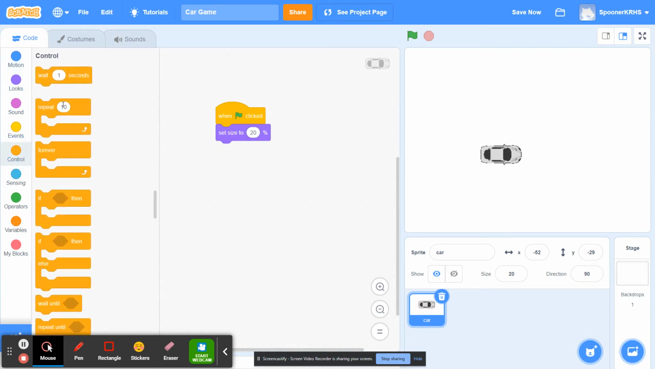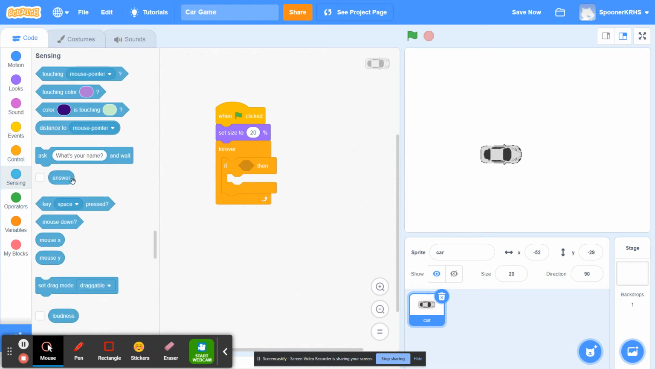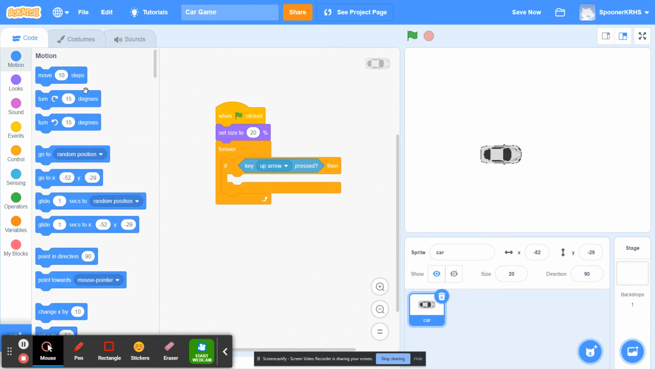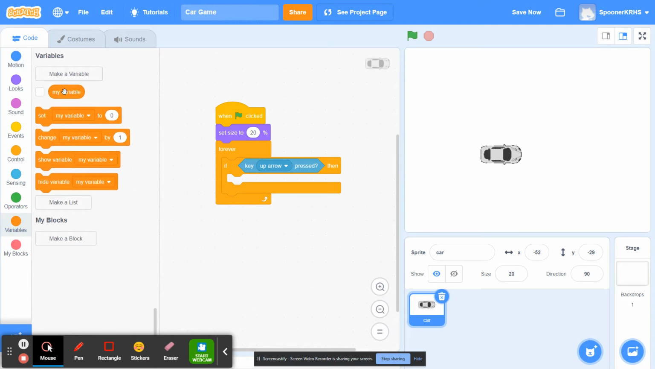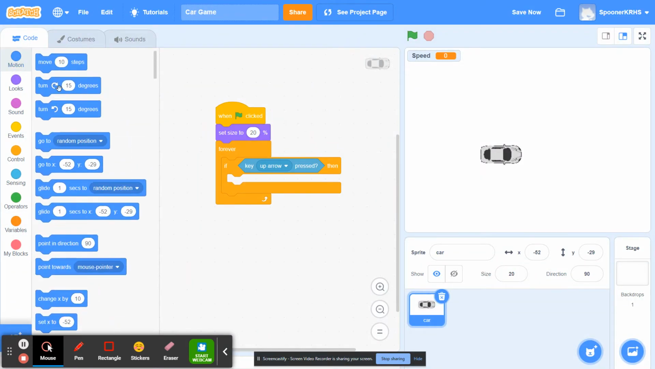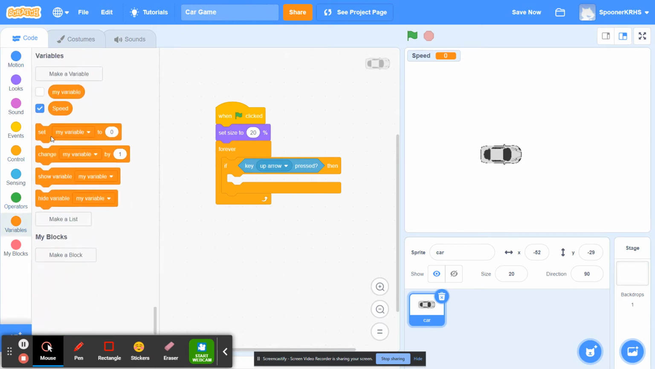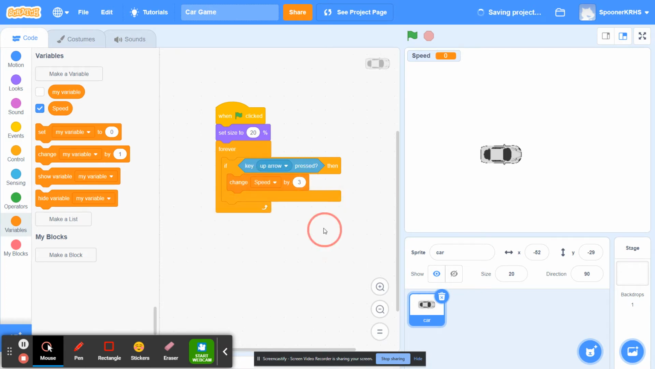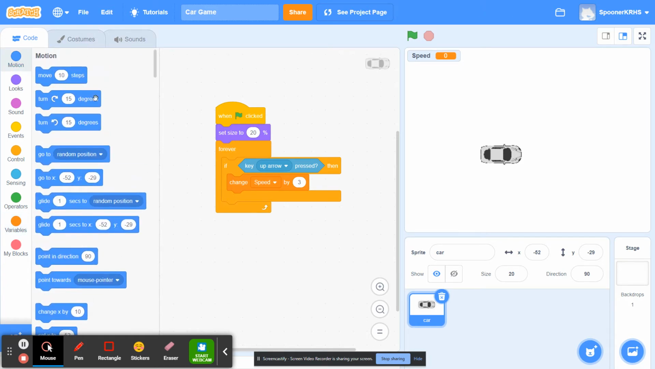So we're going to grab a control, grab a forever, grab an if. We're going to do sensing, key pressed, up arrow is pressed. Instead of moving, we're going to create what's called a variable to keep track of our speed because it's going to slowly accelerate. So make a variable called speed. And when the up arrow is pressed, it's going to change my speed by 3. And now forever, we're always going to move speed steps.